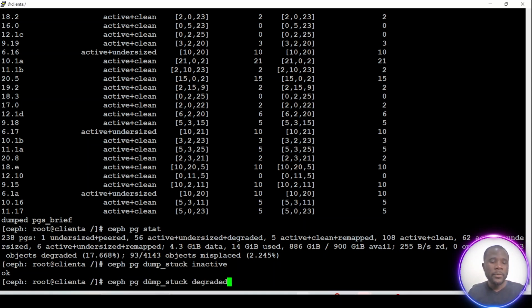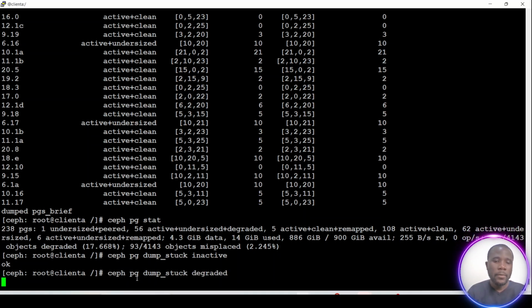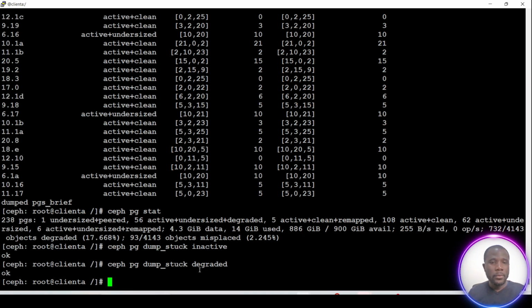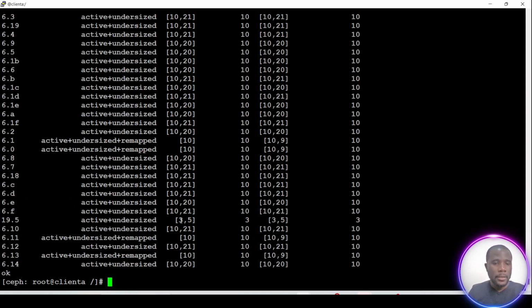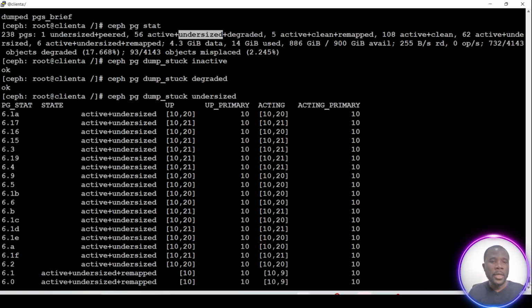So let's see if we can see... Okay, no PG is degraded at the moment on this cluster. But let's see if you can see the list of the pages and the size. Okay, for the size pages, I have the list of the pages which are on the size at the moment.